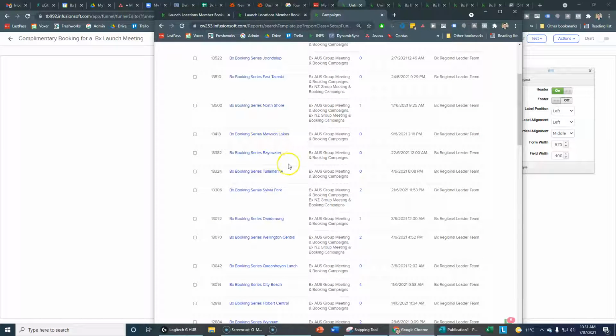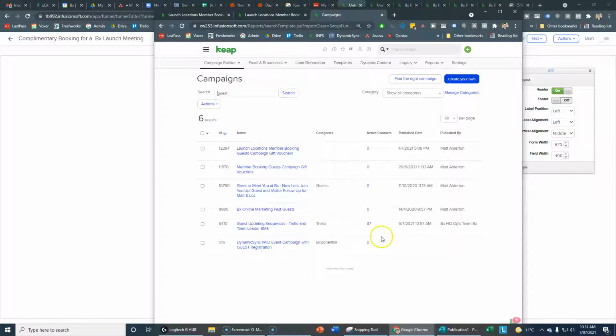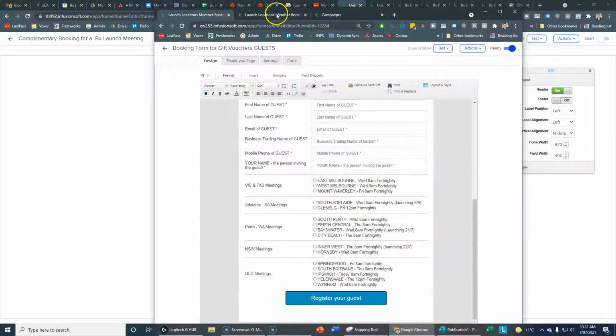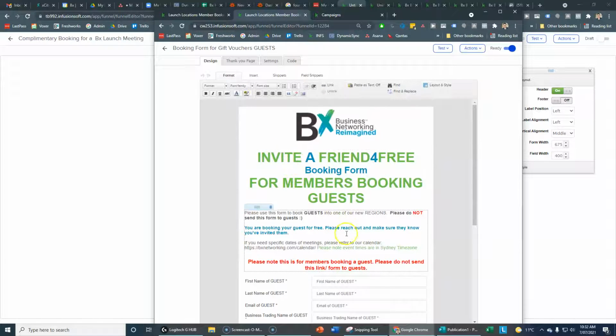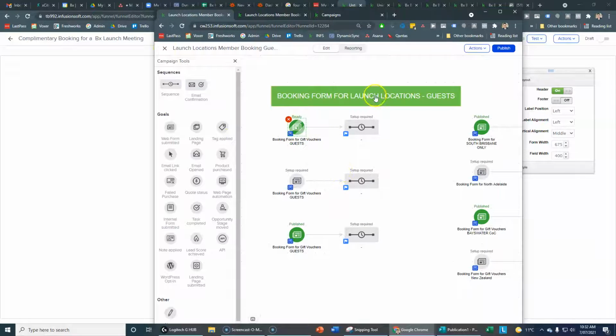Once you've done those, make sure that you then go into each of the guest ones. So you've got the launch locations, the member booking guests campaign, gift vouchers, and that's great. So the launch locations, which I've showed you, it's launch locations, this one here. And this one is invite a friend for free. That one is actually different to this one. Keeping in mind that they're booking form for launch locations.